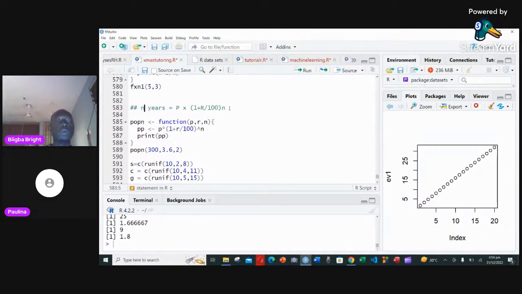So if you know the population like this, you can build the population calculator by writing a function. How do you do that? You simply would know the variables that are there, the arguments. So you have P, what is the argument? You have R, you have N.